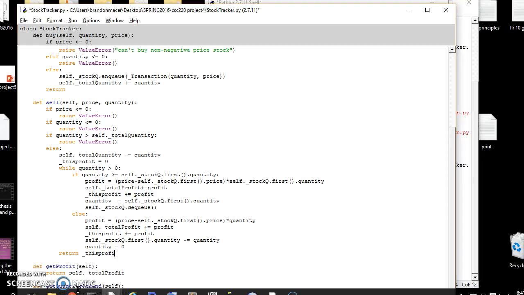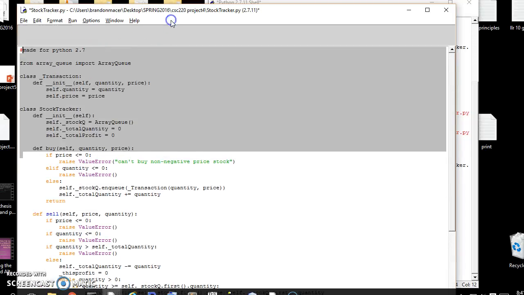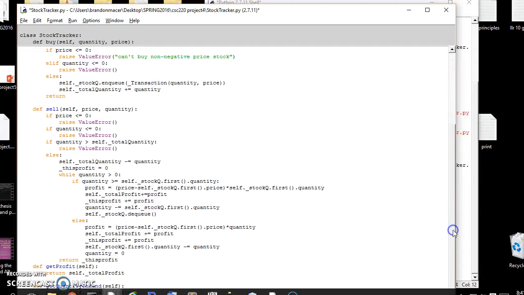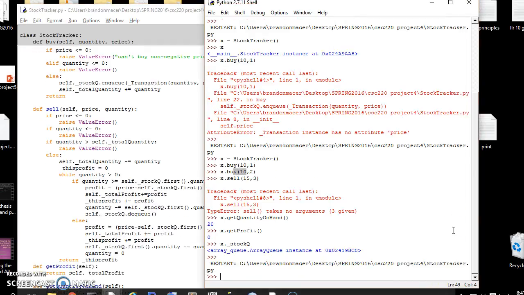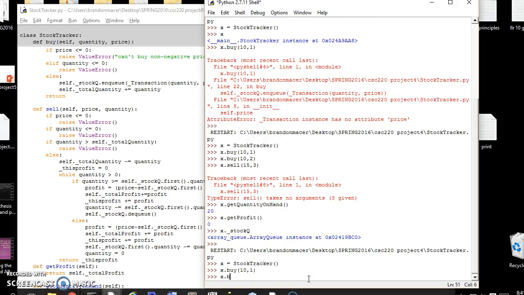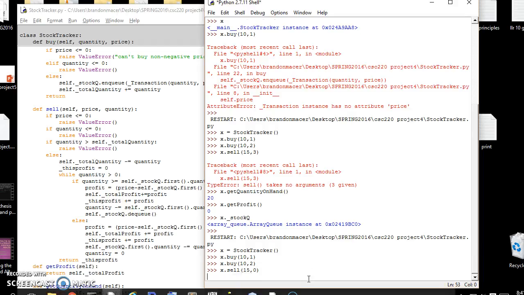Let's see. I believe that we're done. Again, or for the first time, this is made on Python 2.7. But let's run it and play with it for a second. X equals stock tracker. X buy 10 for $1. X buy 10 for $2. X sell 15, let's sell it for nothing.